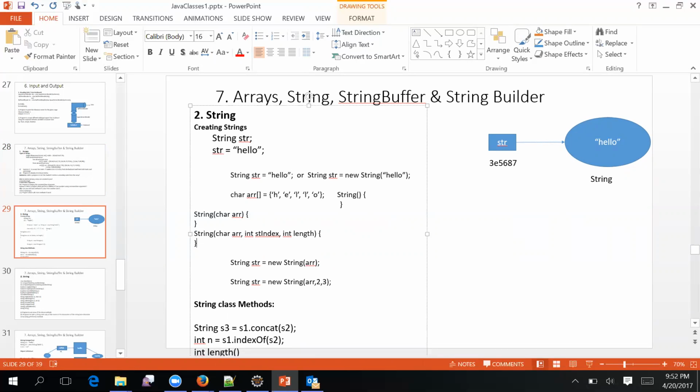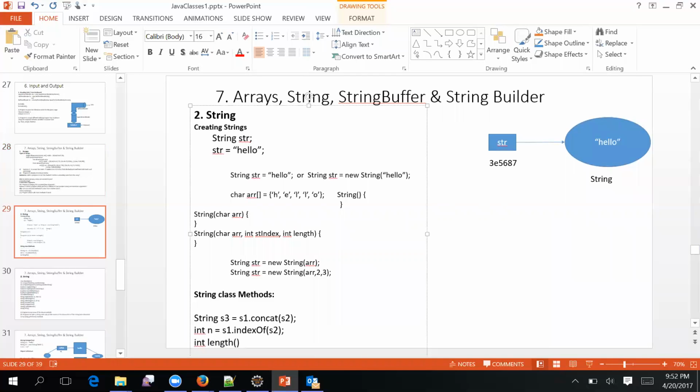Okay. And coming back here, string class methods. There are various string class methods, like we have the concat method, indexOf and length method. You already saw them, right? Concat means it will append the two string objects, S1 and S2. Suppose S2 has Java and S1 has hello, then it will become hello Java, which is referred to by S3.